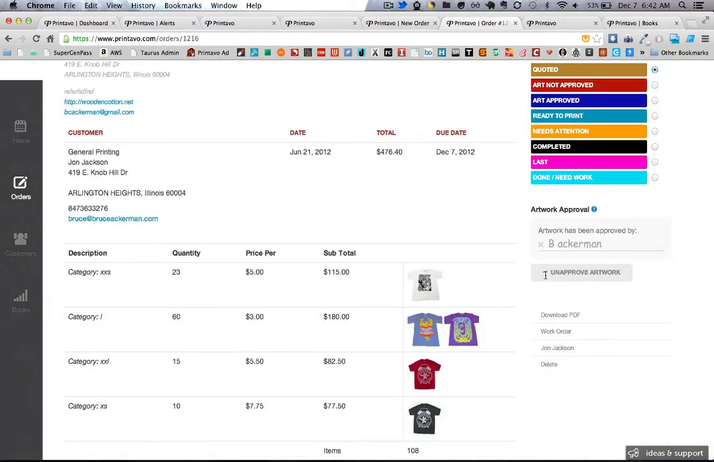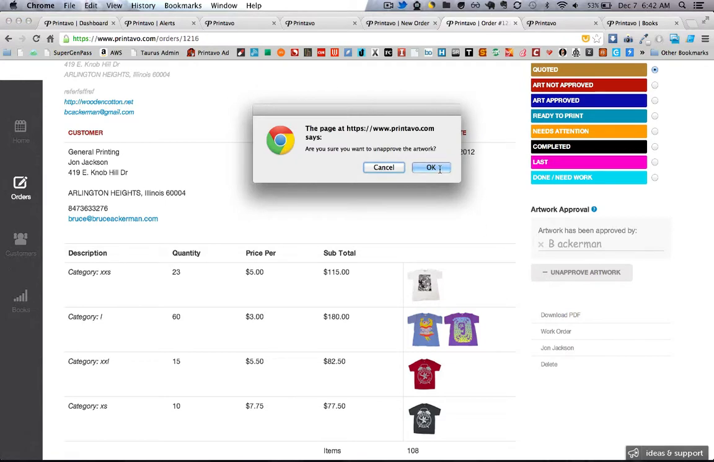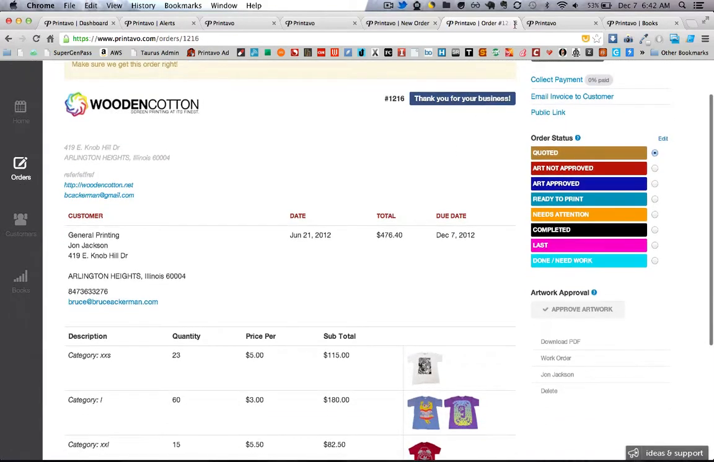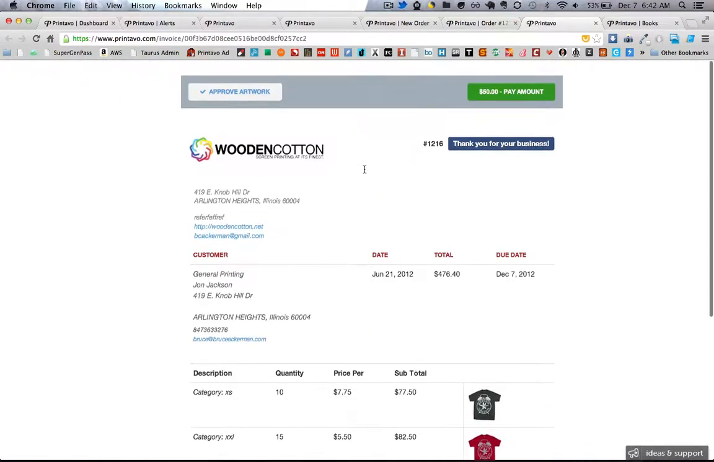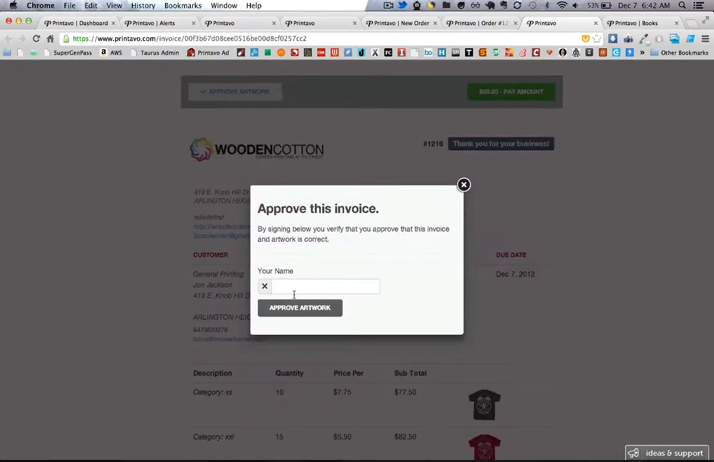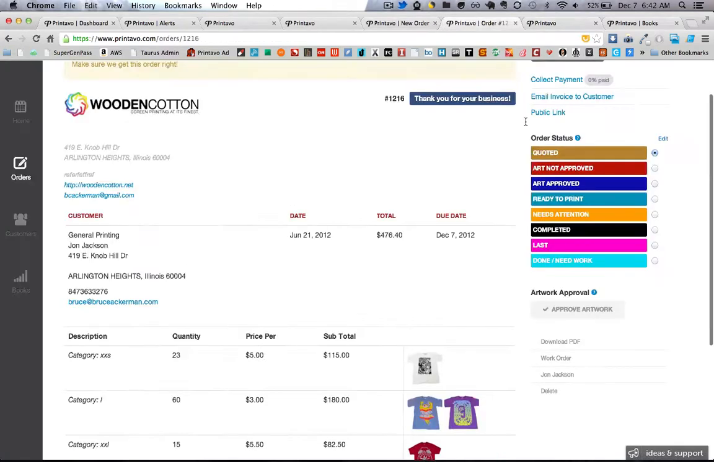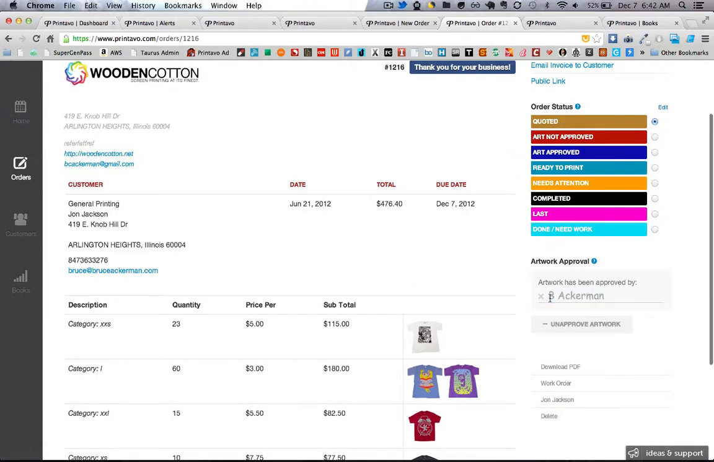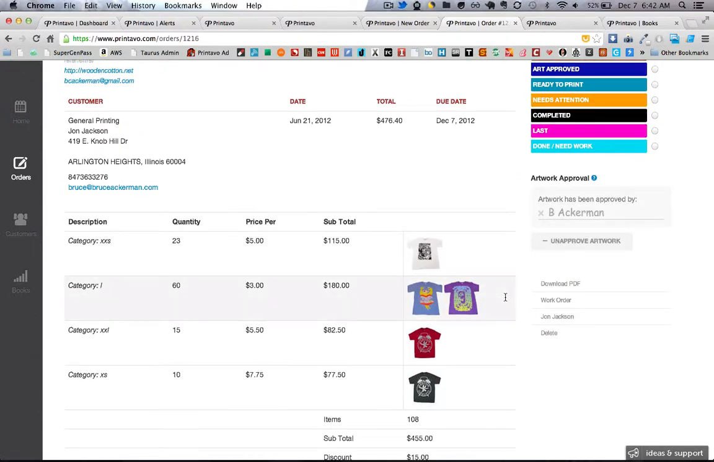Artwork approval is very simple in Printavo. If you want to unapprove artwork, you just hit unapprove and OK. Now customers cannot unapprove it once they've already approved it. Customers will be able to see this public invoice page, hit approve artwork, type in their name to verify that everything is correct, and hit approve. This shows up on your alerts feed now, and when you refresh the page, it'll show who approved it, so you could see exactly who approved and make sure that you don't have any problems when you ship your product. You can download a PDF or print off a work order for your printers that does not have the pricing on it.